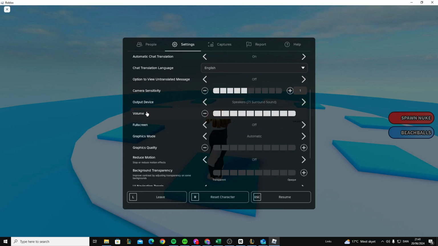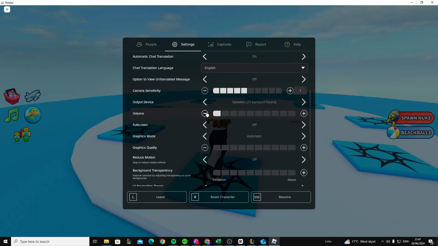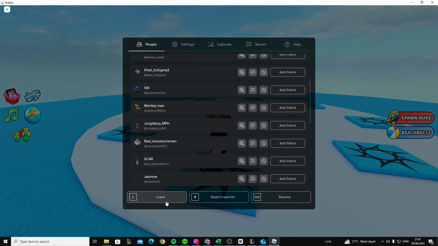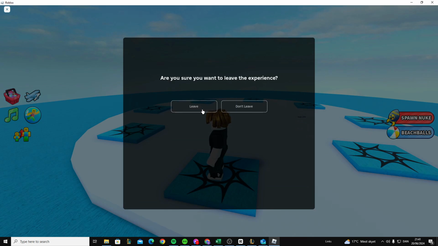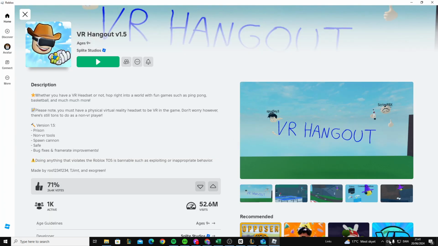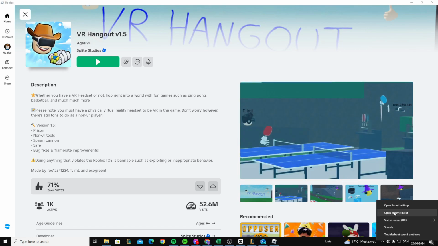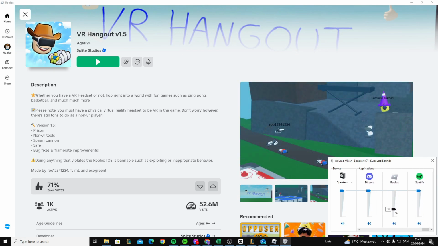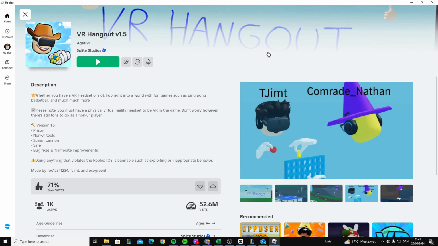Now from in here, make sure volume is turned up and it's not all the way down. Make sure it's turned up. Then what you want to do is you can log out of this, and then you want to come down here, right click and go to open volume mixer. From in here you want to make sure that your Roblox is not muted. Once you've done this, it should hopefully work.